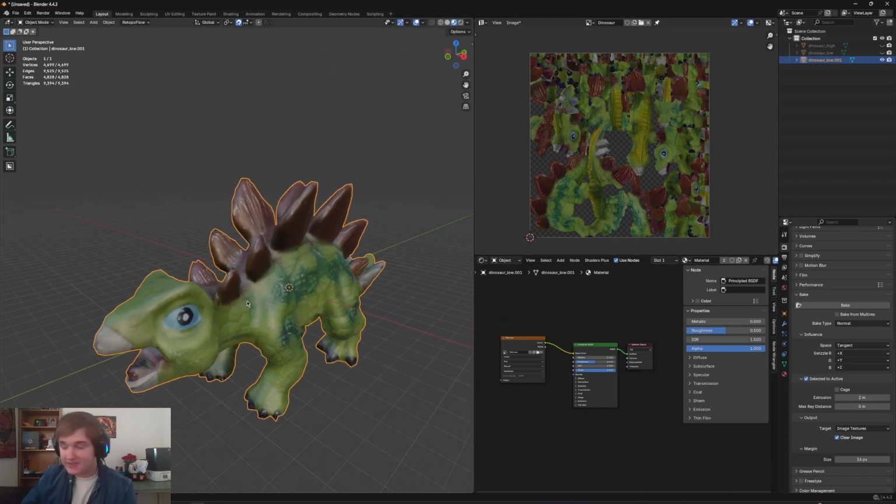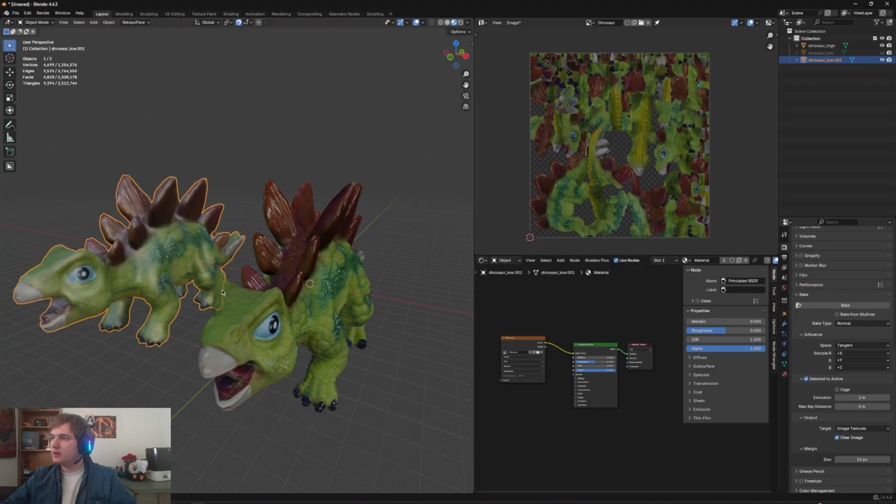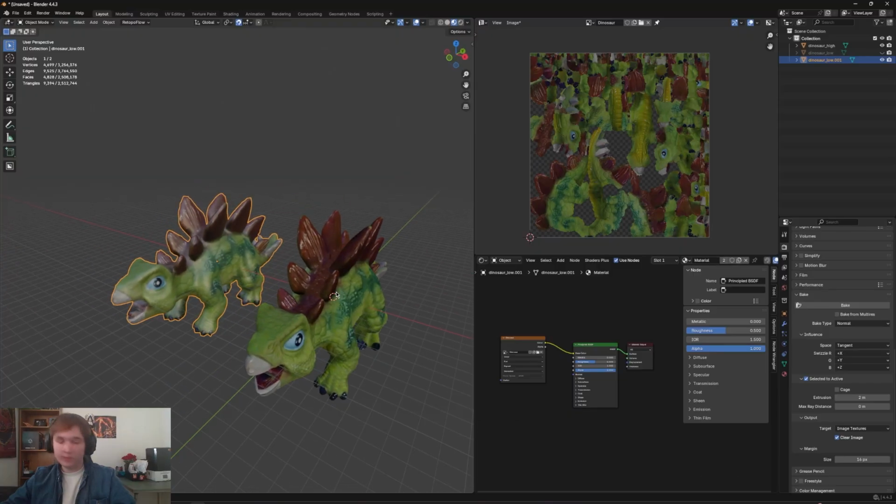But yeah, that's the basics of how you bake down your color details from your high to your low object. And I think we did a pretty darn good job.